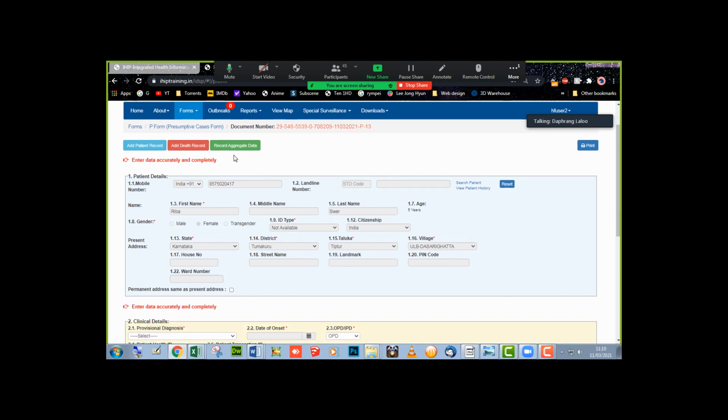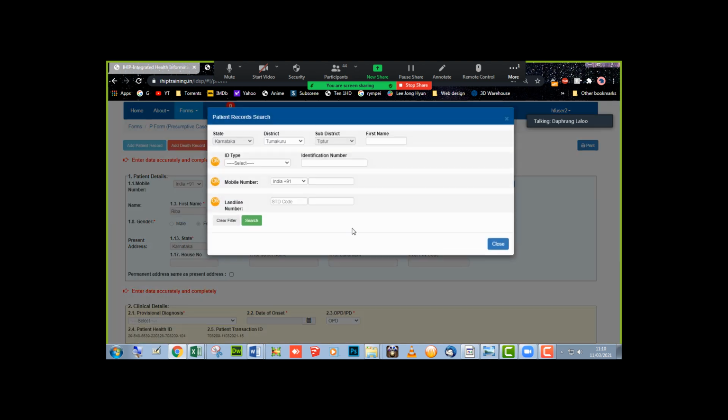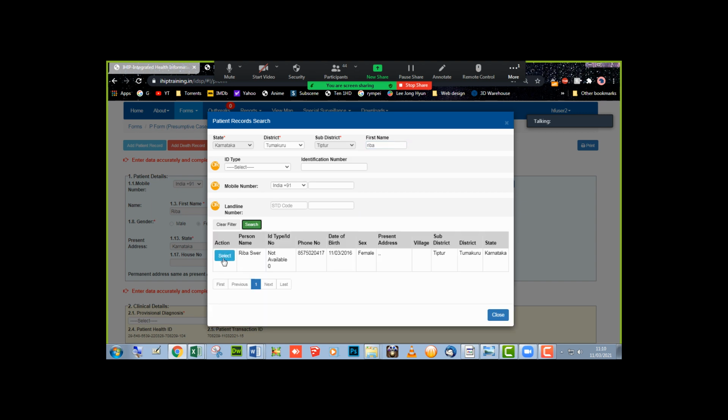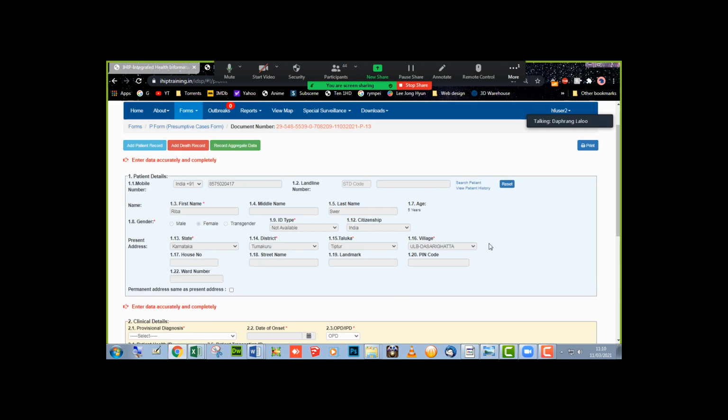The information of this person need not be entered again. For the second time, if he visits your health center, you just need to go to this search part and select the name of the person. All the details filled in by you previously will be automatically filled in this field, the patient detail.